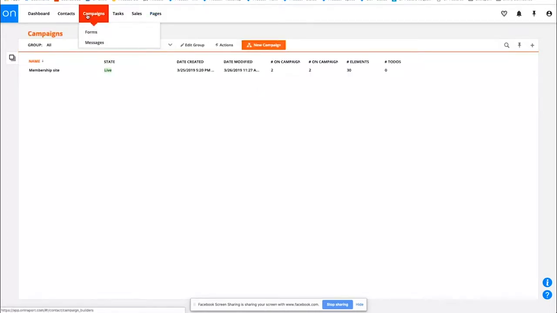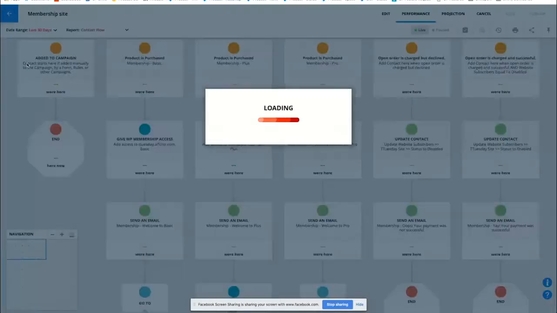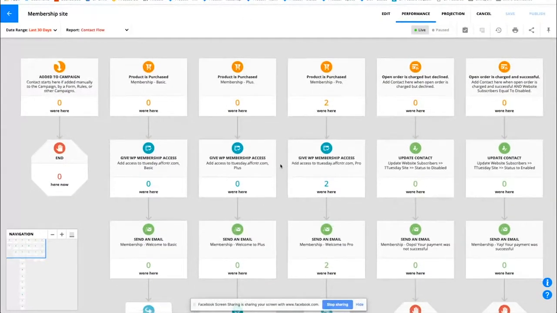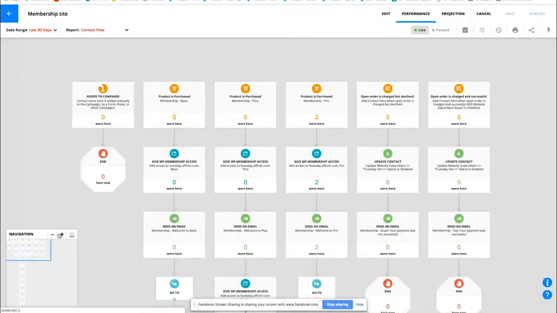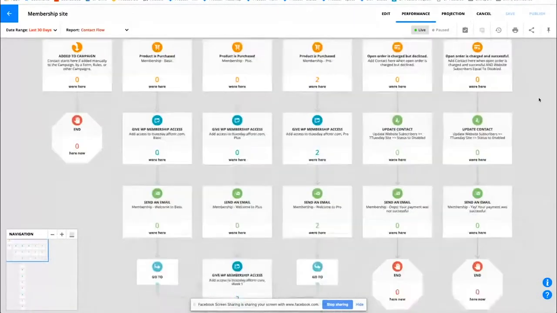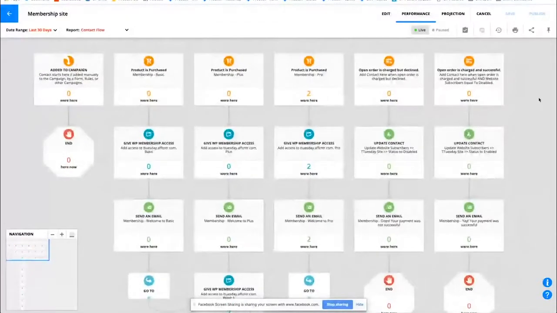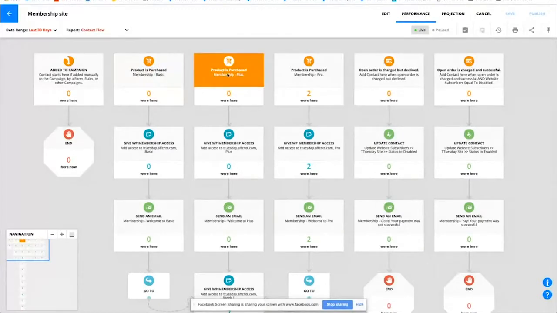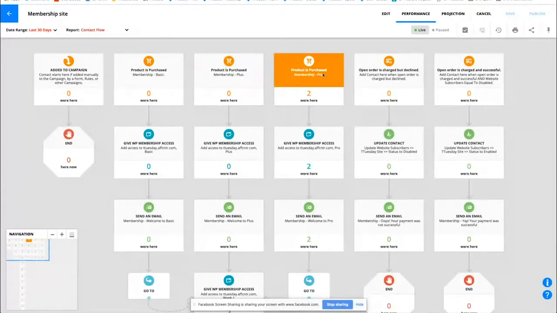The next main thing is a campaign. You're going to want to set up a campaign, and this is where all of the magic happens. So it's a fairly large campaign when you just first look at it. There's a number of things that we're doing here. Let me just kind of zoom back out so I can give you an overview. But the long story short here is I've got a couple triggers set up for product is purchased. So product is purchased, membership basic, product is purchased, membership plus, product is purchased, membership pro.